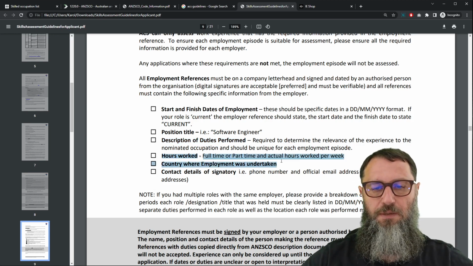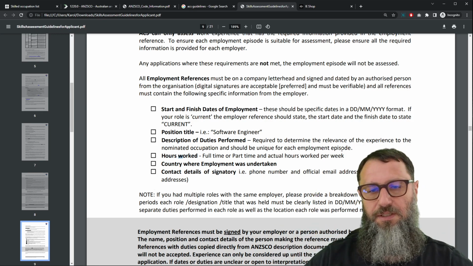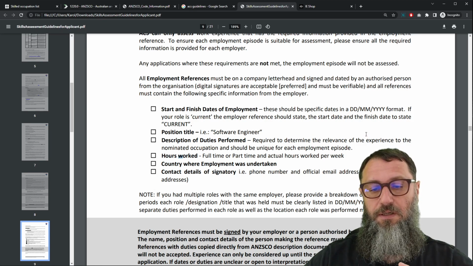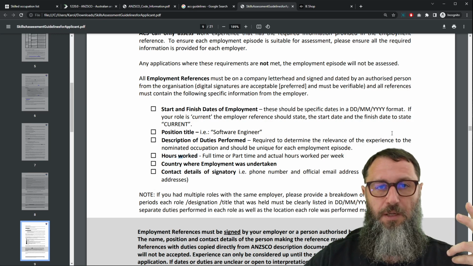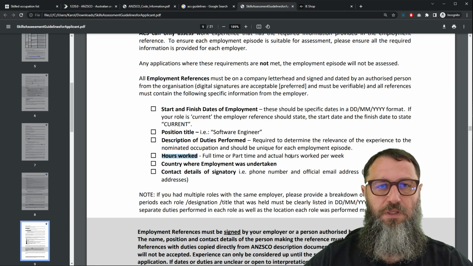Hours worked, whether it was full-time, part-time, and actual hours worked per week. What's interesting for the ACS, 20 hours per week is enough to count towards the years of work experience. And for the 189, 190, 491, 20 hours per week is also enough. It's considered full-time. ENS, RSMS, 494, different story. For those, you need 3 years, but full-time, 38 hours more or less, okay, not 20. So you might get the skills assessment with 4 years, but if you have worked 20 hours per week, 4 years at 20 hours per week is 2 years pro rata, so you're not eligible for the ENS.